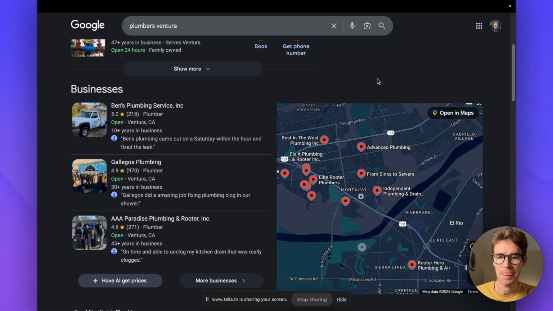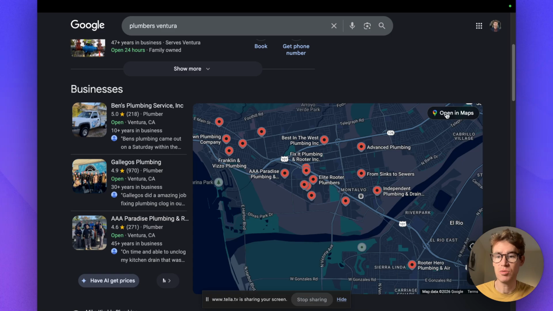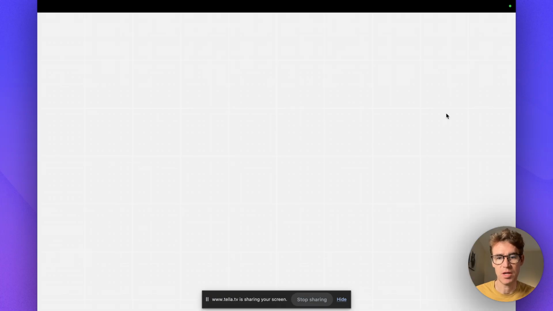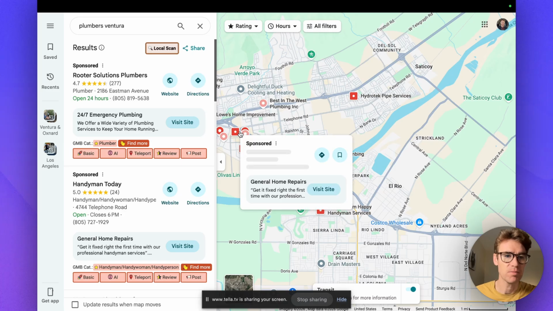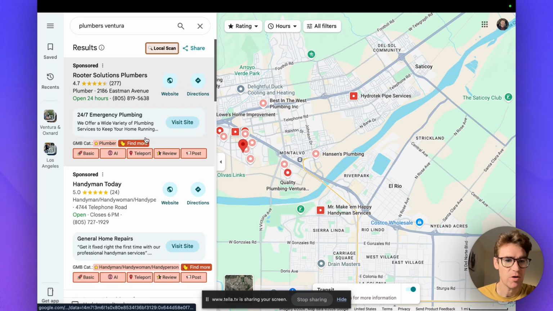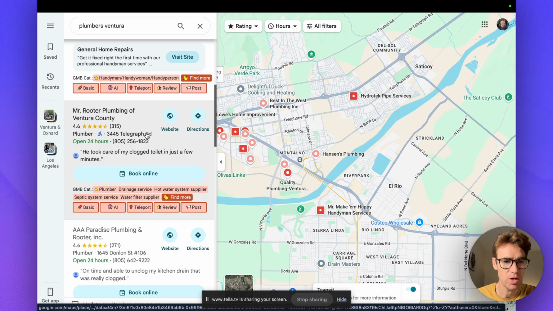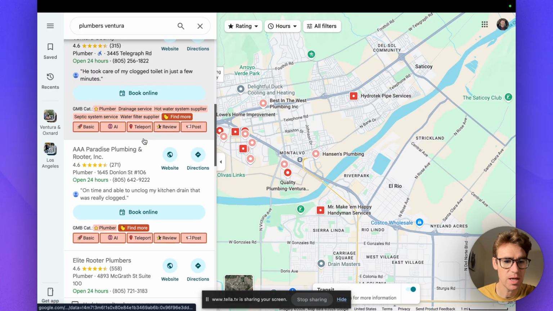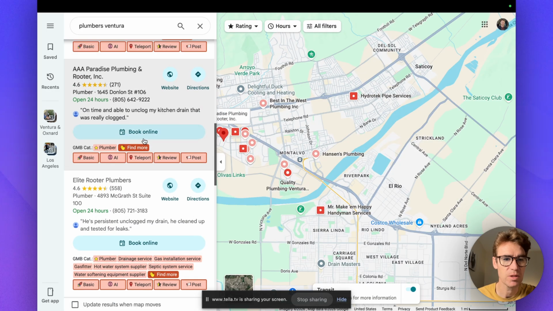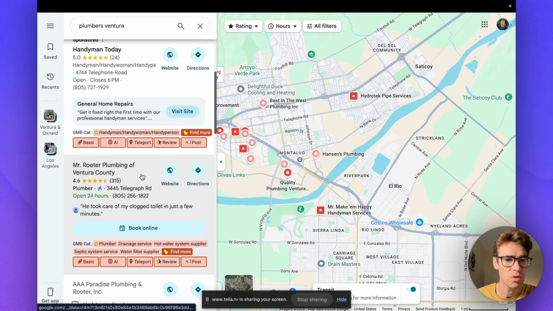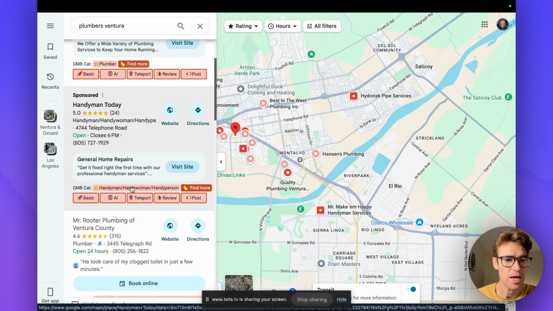Very important. To use the GMB Everywhere extension, you need to open this search in Maps. It only works within the actual Google Maps platform. So again, we have our sponsored results. So we are going to scroll down and you can actually see the results have changed a little bit. So that's fine. Mr. Rooter Plumbing of Ventura County.